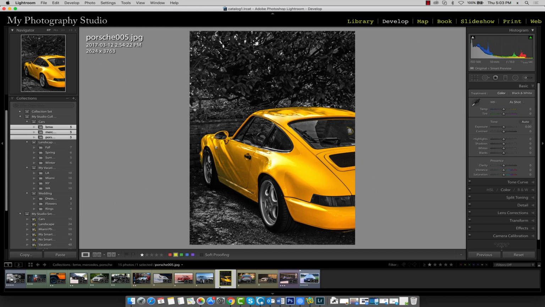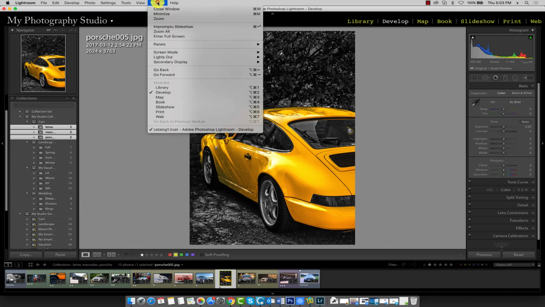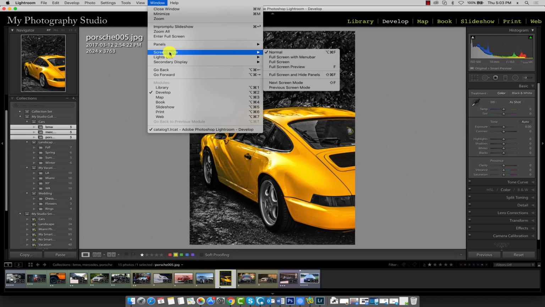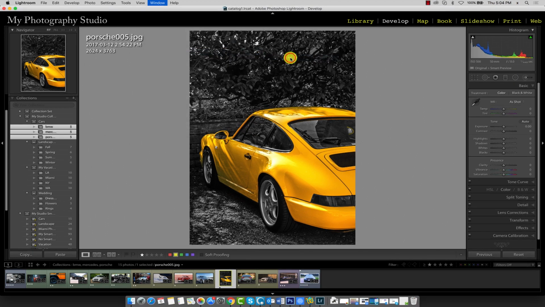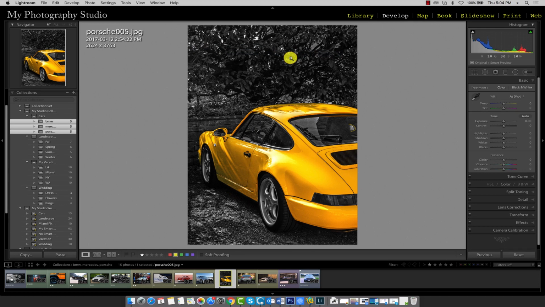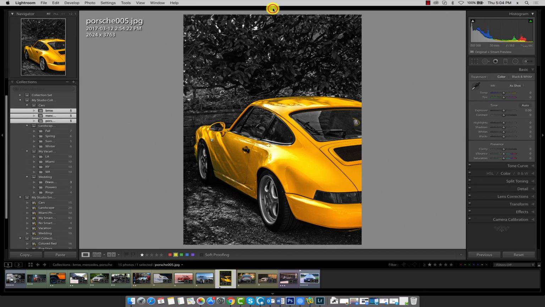To adjust your screen mode, go to Window and then Screen Mode. You'll now see a number of options. Click on the second option here, Full Screen with Menu Bar. This screen mode will convert your Lightroom interface so that it occupies the full width and length of your screen display while preserving the menu bar at the top. You'll also notice that all your panels have been minimized. This includes the left panel, the right panel, and the panel here at the top.